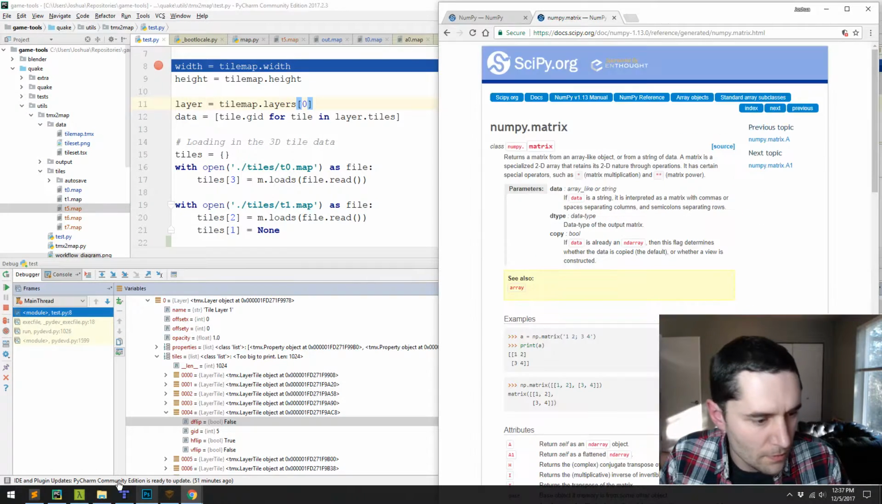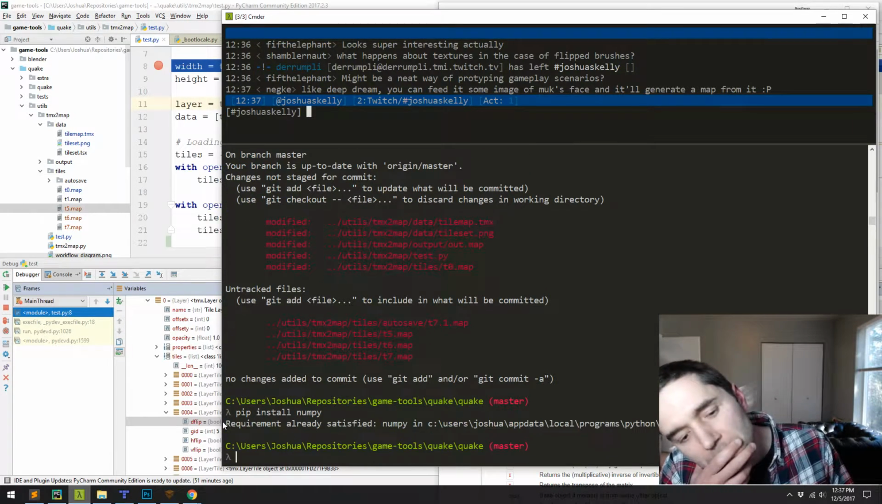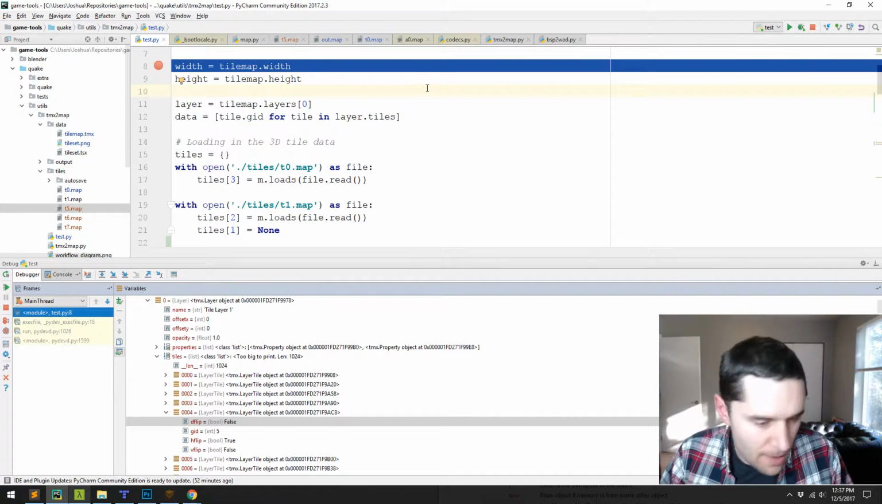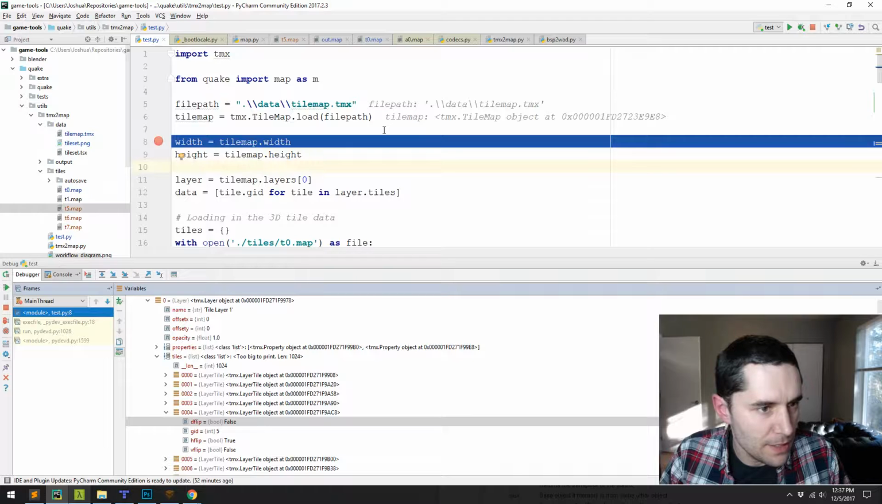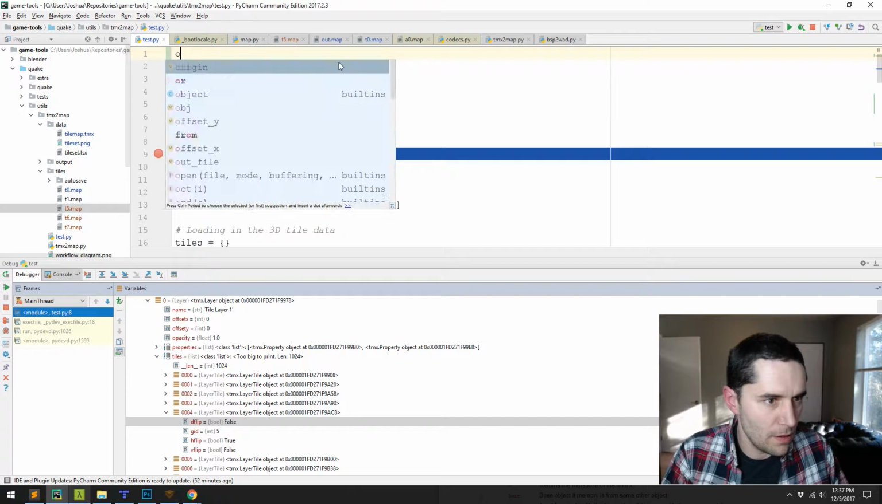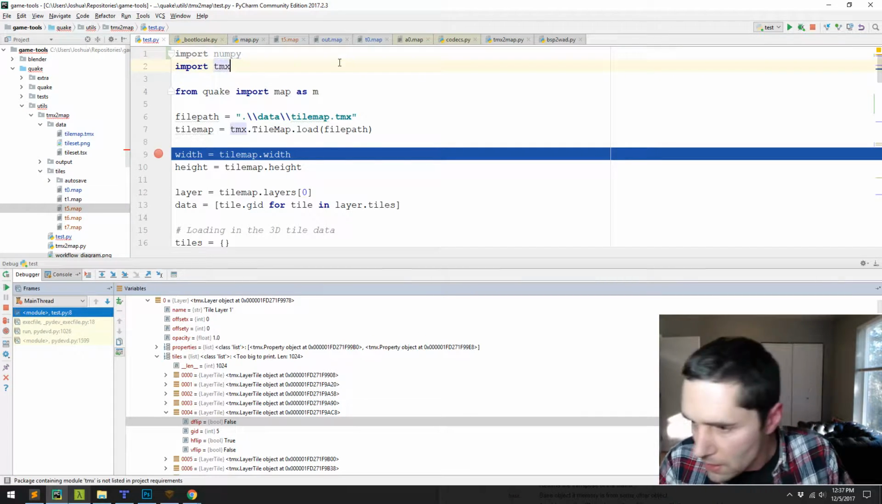Cool. So let's just install NumPy. Pip install NumPy. Oh, it's already set up. Cool. I already have NumPy. Okay. Let's do that. So then TMX import NumPy. Perfect.